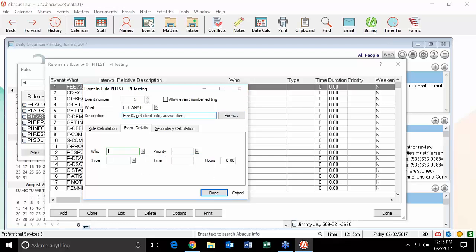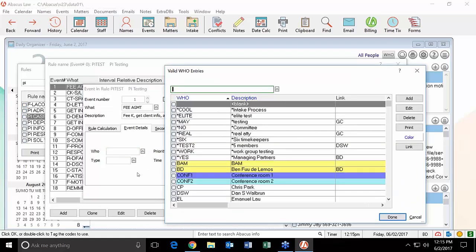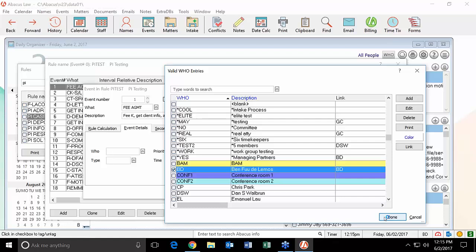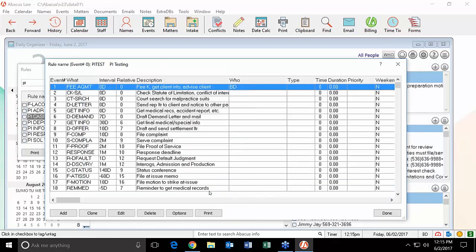So right now, within this fee agreement, if I wanted to add the who code to, let's say, BD, I can click done, done, and then just like that, whenever I create and use this specific rule, that specific event is going to be calendared or scheduled under BD's calendar.